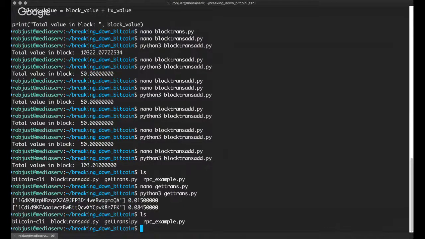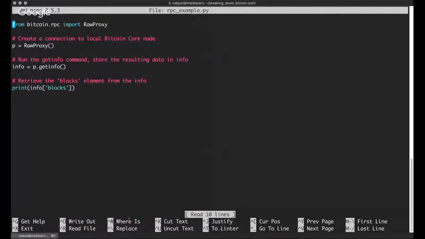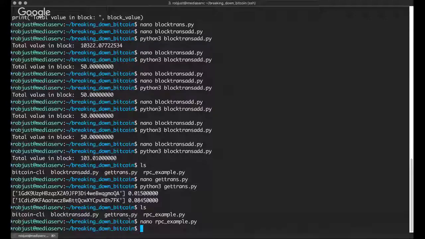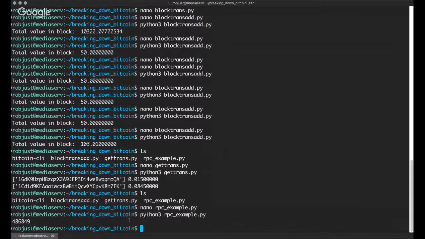Basically, what makes this possible? Let's just go into Nano. Let's see what this code does. I kind of ran these backwards, but basically, if I were to exit this out and just do the RPC example and run it, it would just basically go grab the latest block height, which is the most recent block number.